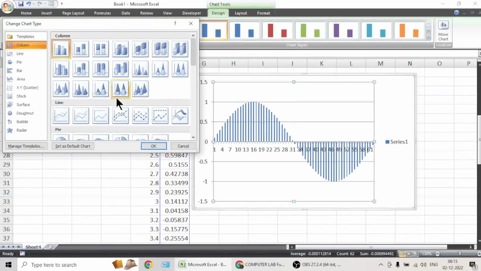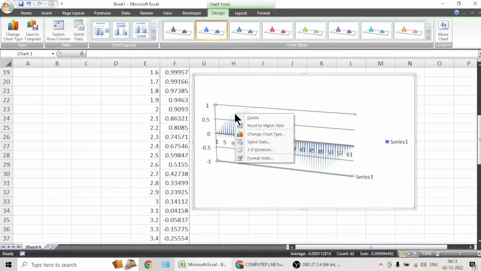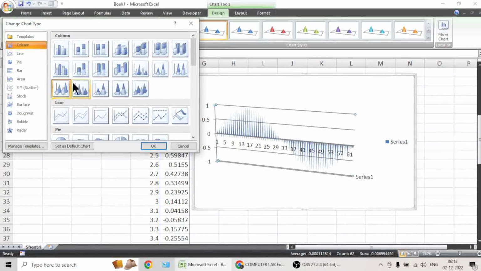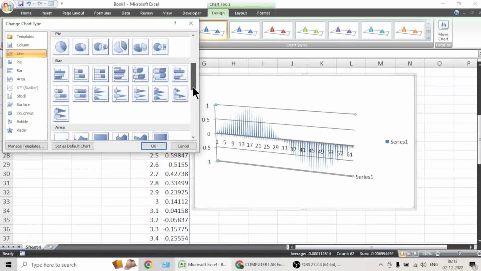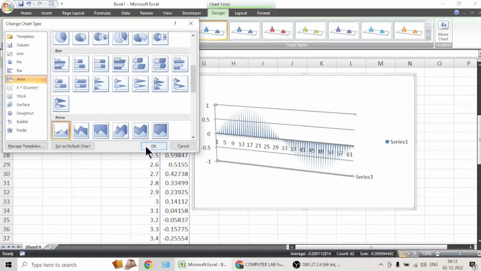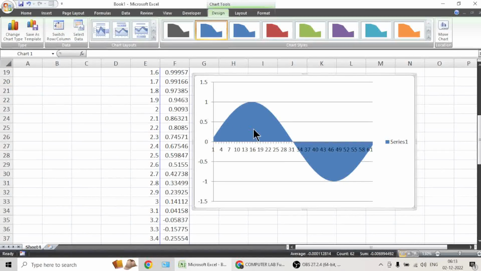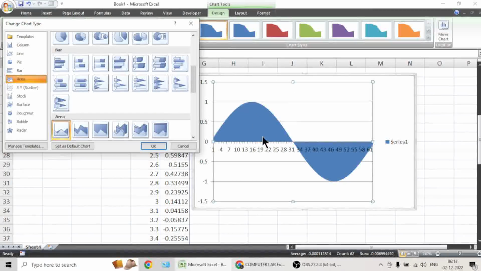Then we can change the type to other, which is a skewed 3D model. Let us change the chart type again, which is line, which we already drew. Let us move ahead and let us see how area chart looks like. This is what it looks like.